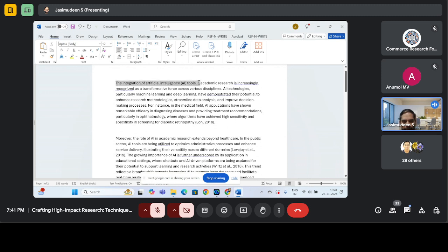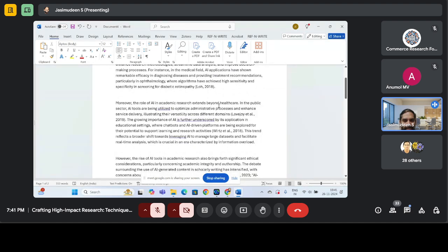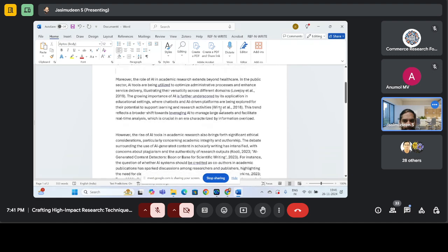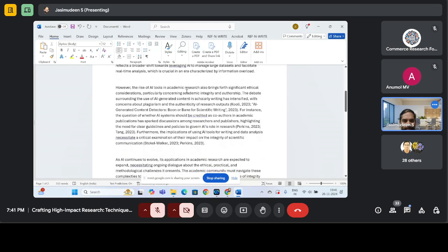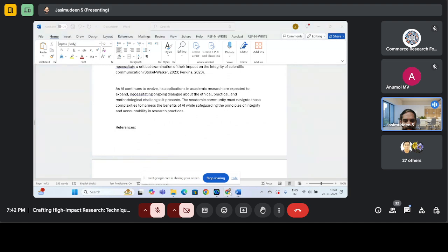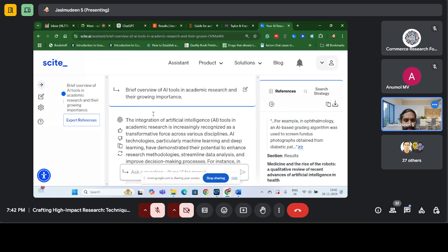So the integration of artificial intelligence, if it is appropriate to add in the current introduction, we can mark this. Okay, then the role of AI in academic research extends beyond healthcare. In the public sector, AI tools, this is not important for the current introduction. Then something related to academic integrity, we don't need this. So if it is not appropriate, go for refining your introduction.